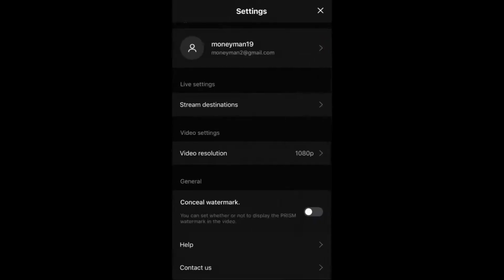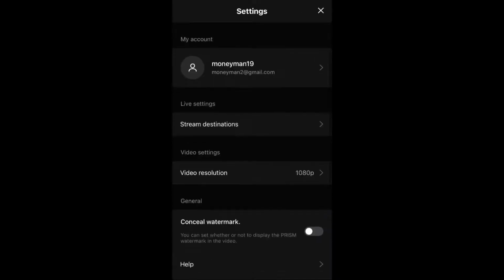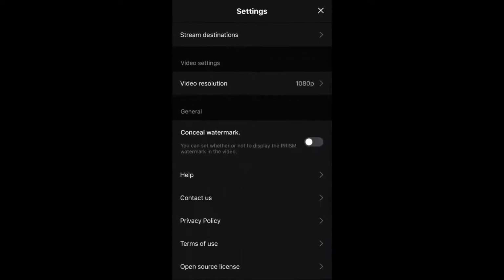All right. But once you notice, once you're in settings, you scroll down. You don't even have to scroll down all the way to see it. You're gonna see conceal watermark. And if you read below, it says you can set whether or not to display the Prism watermark in the video. You want to click this. You want to switch it over. That is to remove the watermark from your videos. All right.